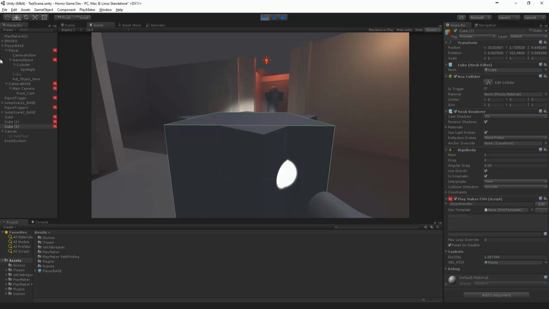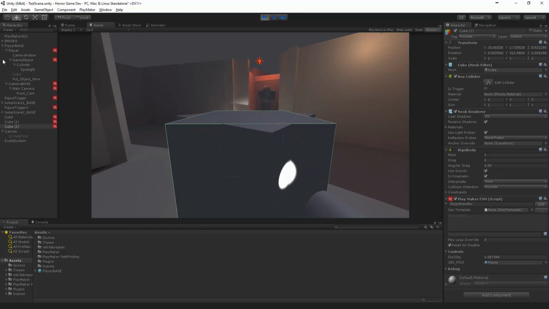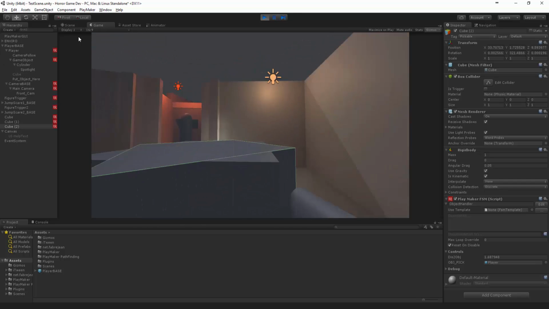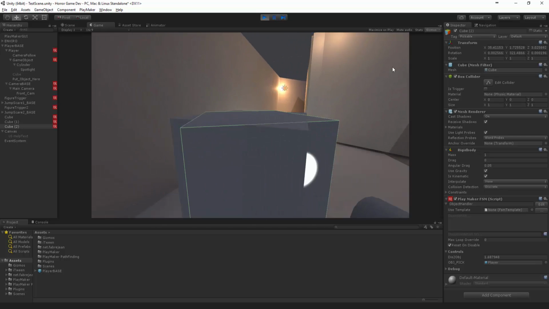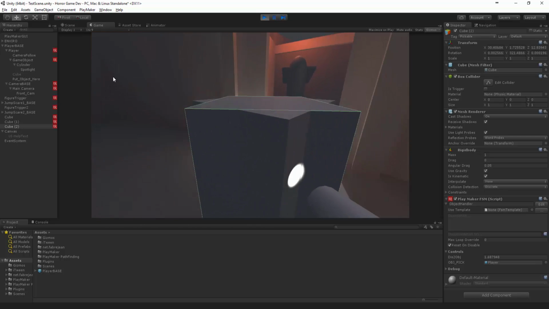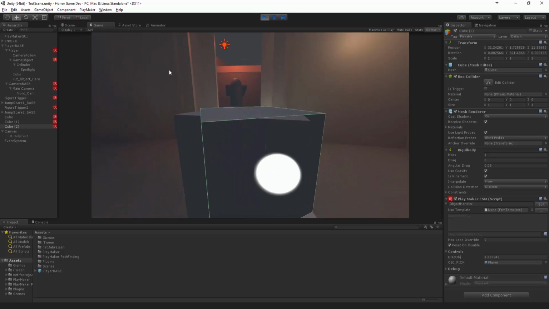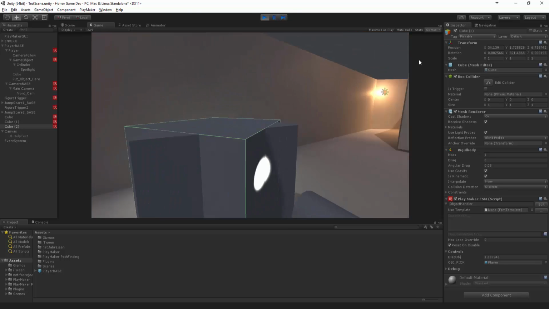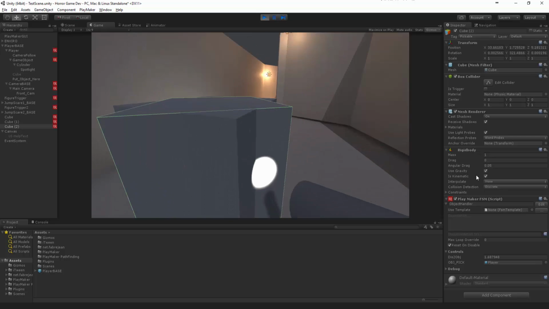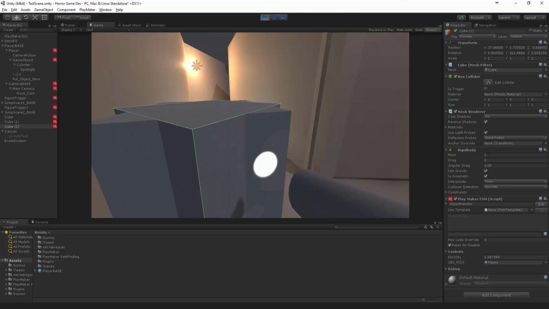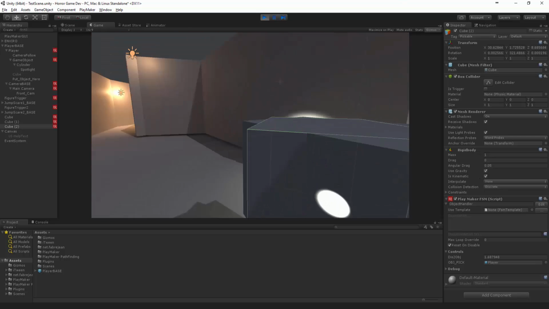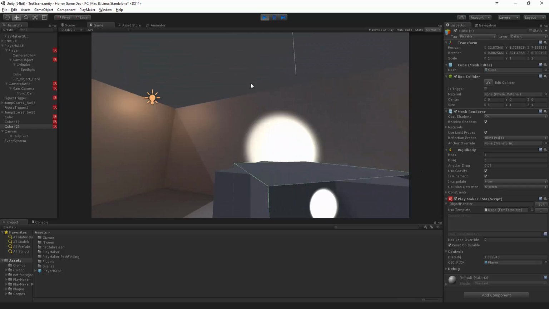Although we picked up all of the objects, which is not ideal. So we'll need to figure out a way to fix that up. But as you can see, it's working quite nicely. So we'll sort that out in this next part.